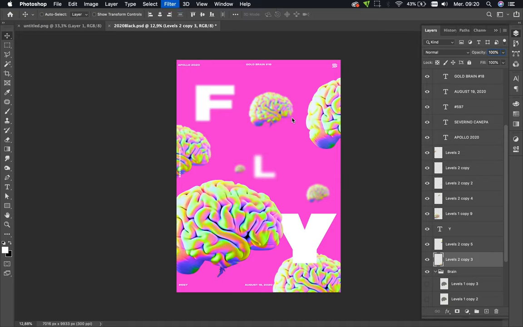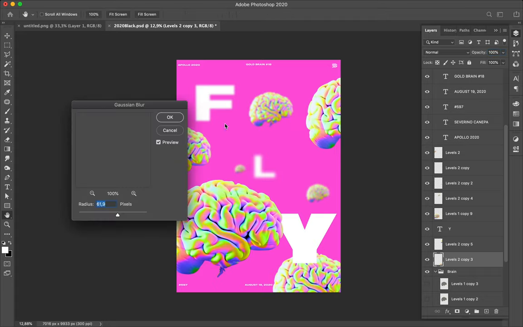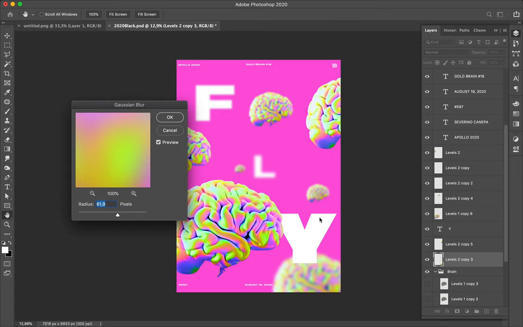Blur, Gaussian blur, convert to smart object. No, if I am on the brain, it won't work. It will work, but it's not what I want to do. So I wait a moment. Of course. Oh la la. I am going to be impatient.